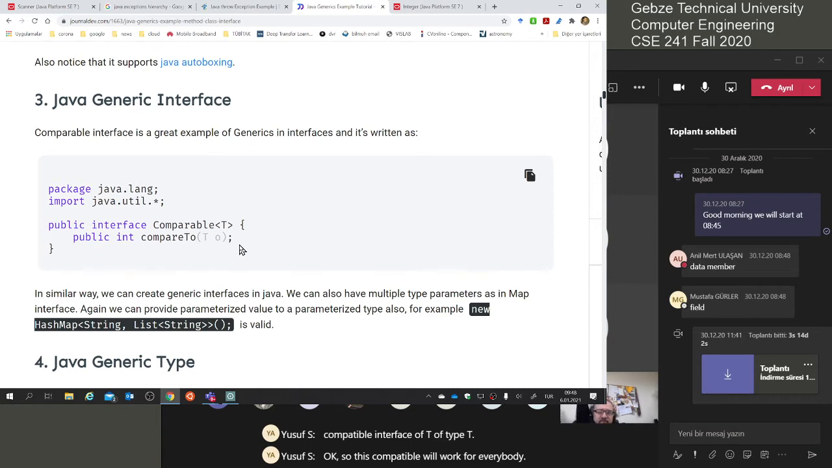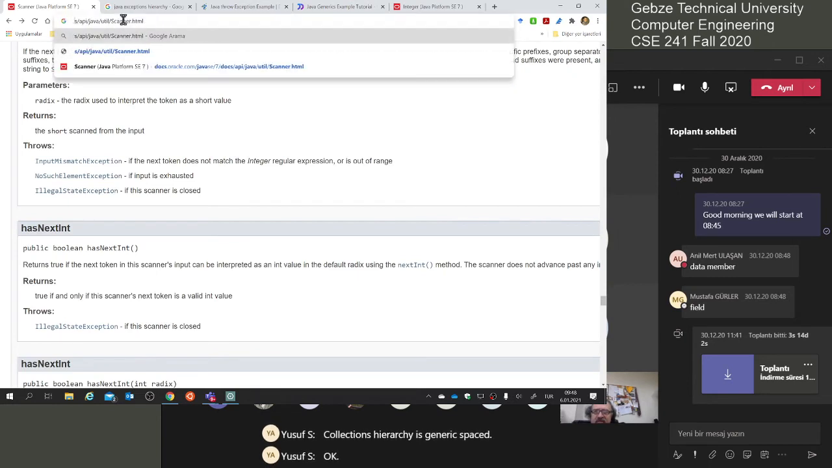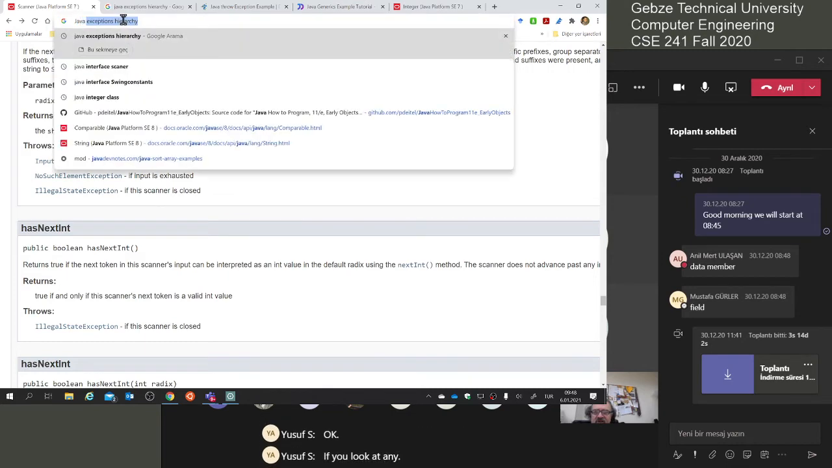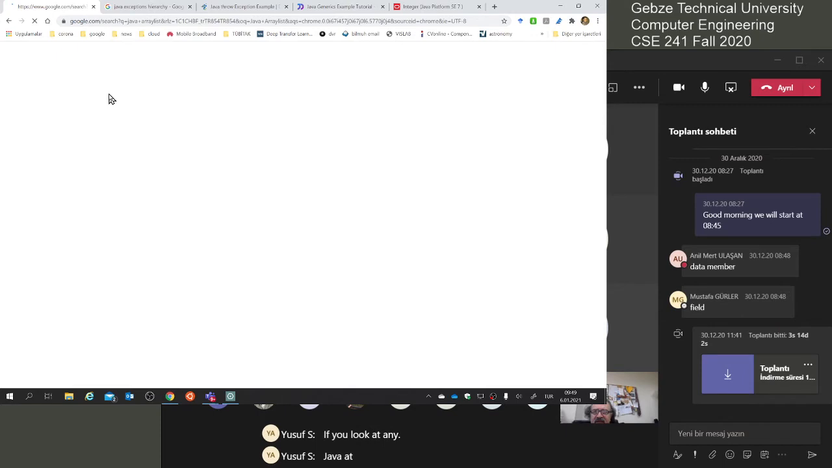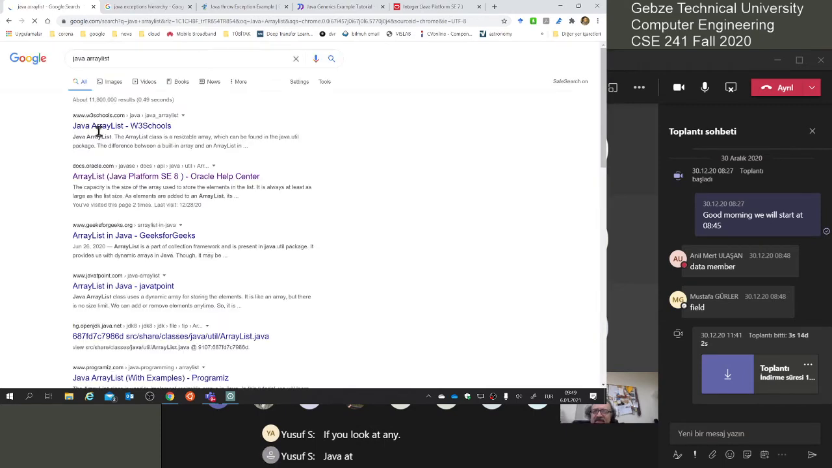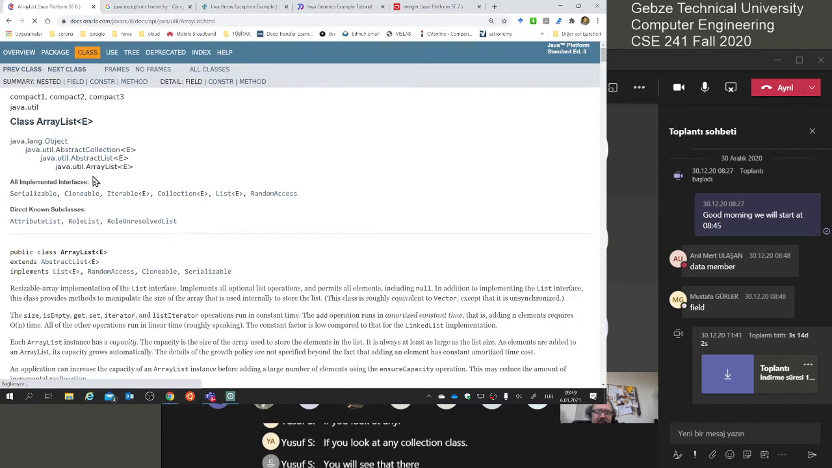Okay. So that's the idea of using generics in Java, and the whole collections hierarchy is generics based. If you look at any Java ArrayList, any collection class, you will see that they are all using generics.